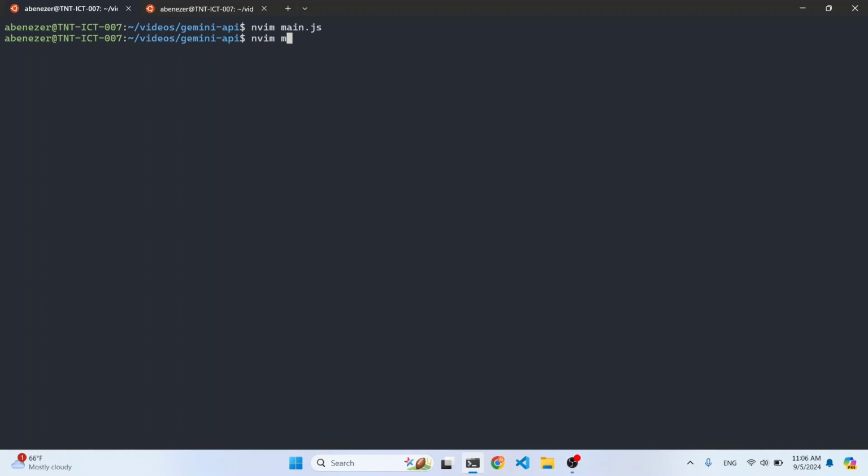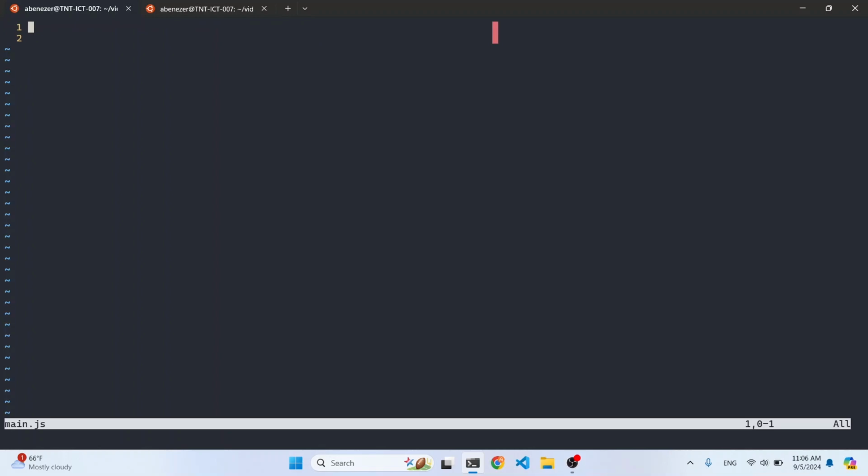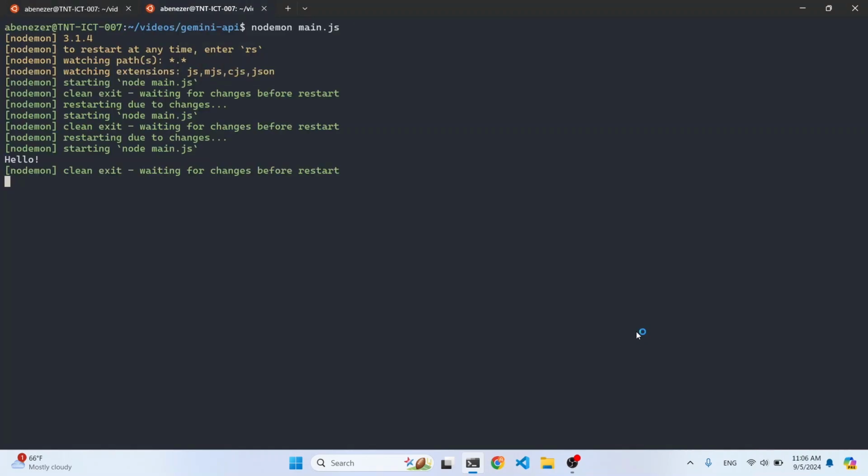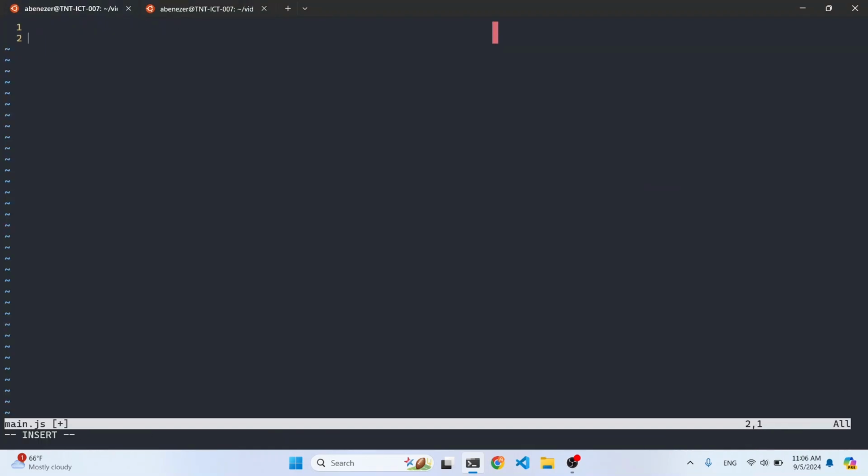Okay, let's go back to the main.js file. Just to test that it's working, let's just console.log Hello. Let's save. Yes, it's working. So now let's start working with the API.